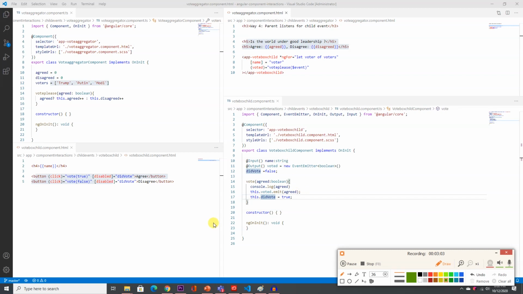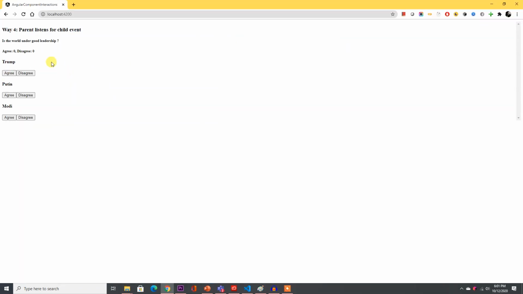Let me show you the output of it, and it will be more meaningful when you see it. So this is the output of the fourth mechanism when we want to establish communication between two components. You can see these buttons are coming from the child component, so we can click on this button, and then this will update the vote here. This vote is getting printed from the parent component, and also this vote is coming from the child component. So this way the parent component is listening to the child component's event.